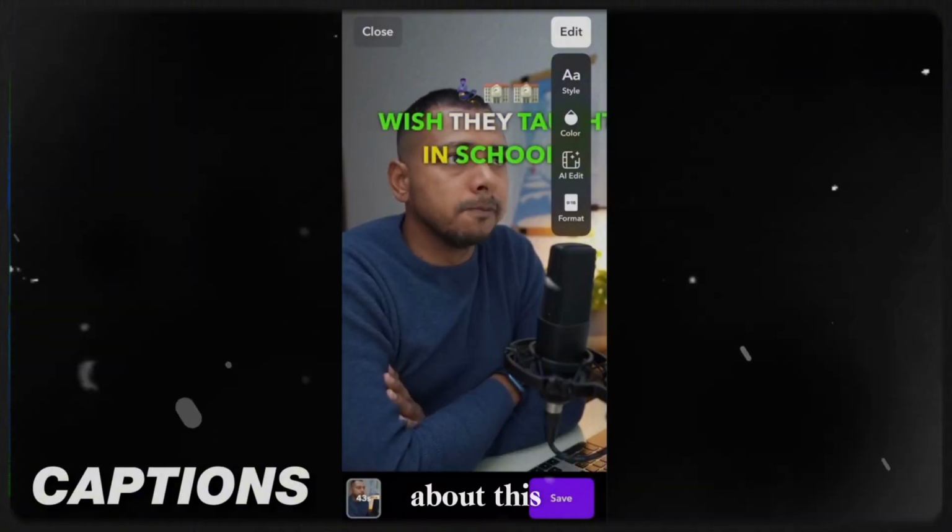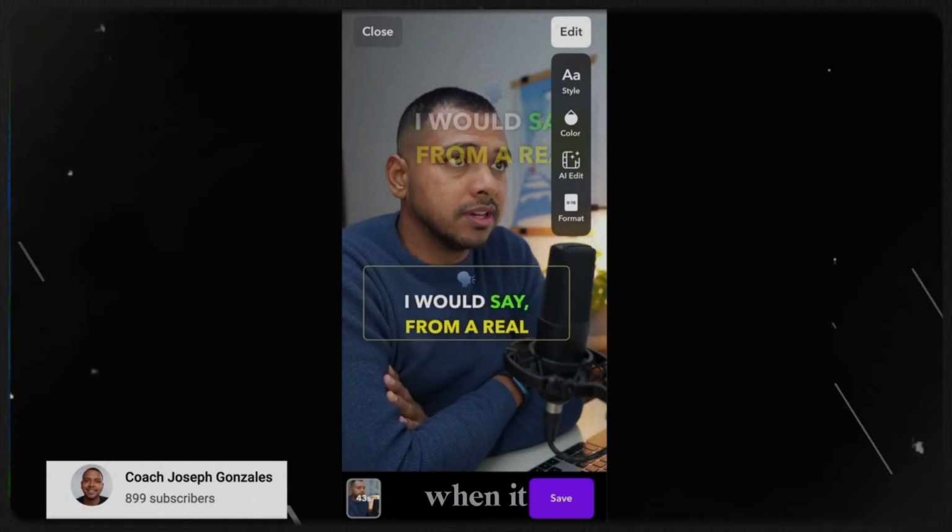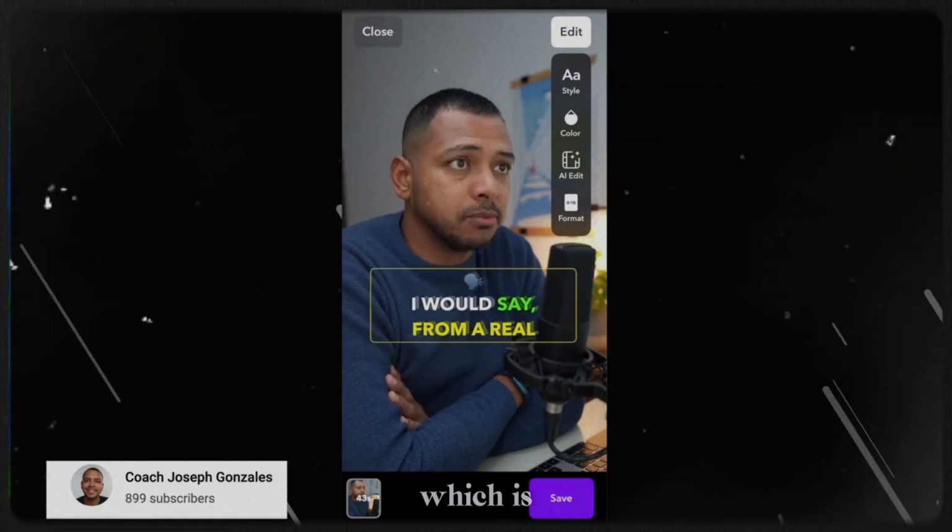The next one is the Captions app. What's cool about this app is it uses AI to add both emojis and GIFs when it comes to captioning your videos, which is super great for beginners.